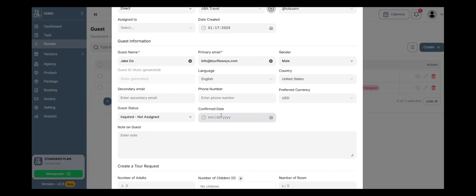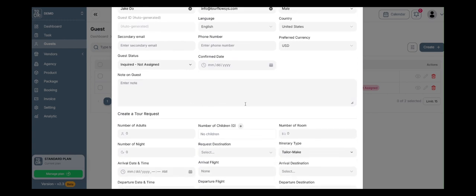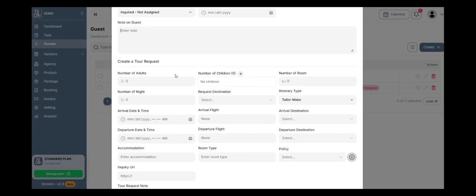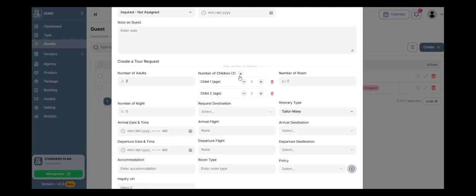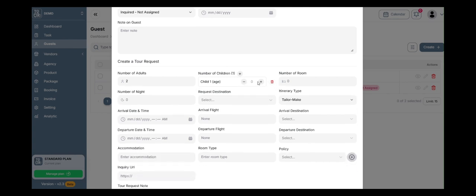This is for the confirmation date. Confirmation date is only for booking. So when they say okay, let's book, this is the date where you log when they want to book. Notes on the guest: anything about the guest, are they VIP, for example. How many people are there in this group? You can add children here, 2 children, 3 children, 5 children. Let's make it simple for now. How many nights stay? Let's just say 3 nights. Sorry, the room number. They need only one room.